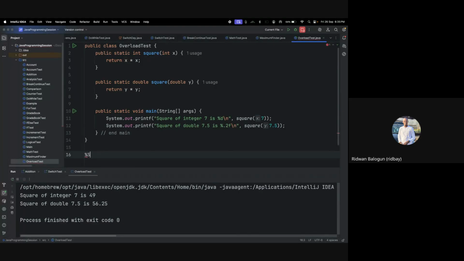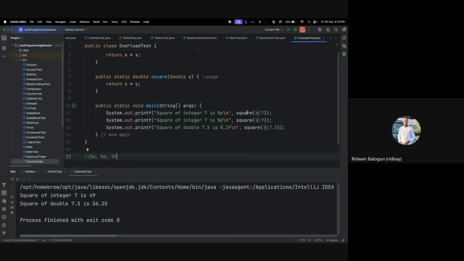Yes, yesterday we talked about it. We have %s, we have %d, and we have %f. And we talked about something. Yes, if we are dealing with, let me do this. Let me do something. So I'm just going to use the 3. We have %s here. If I run this code, let's not call the method. So if I do 7 here, will it work?